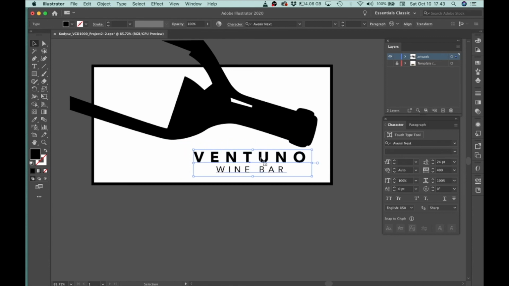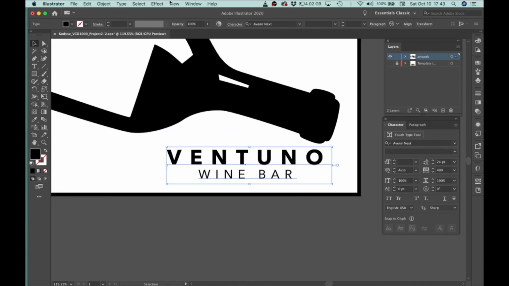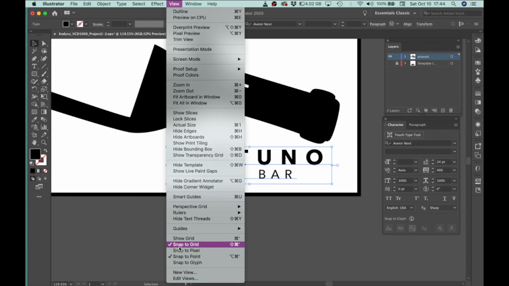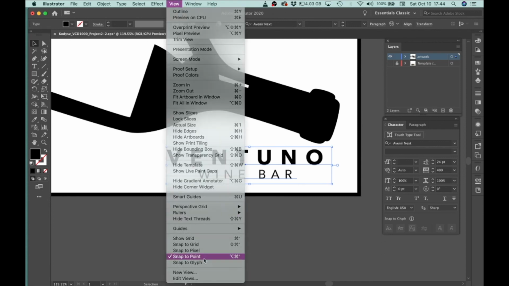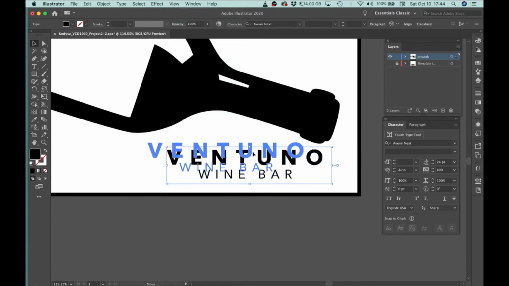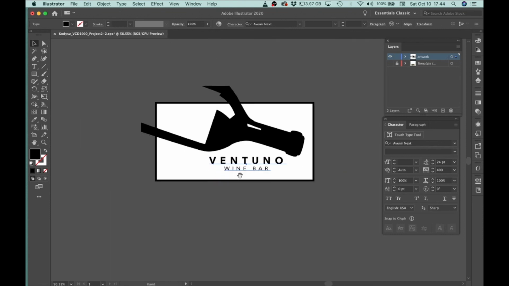So maybe if I'm positioning my type, I might want to go to the View menu and choose to deselect Snap to Grid, maybe even deselect Snap to Point, and then this moves a lot more smoothly, and I can be more precise with my positioning. So I think that looks pretty good.